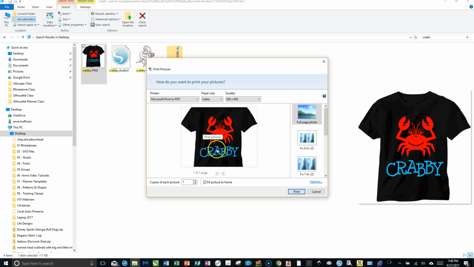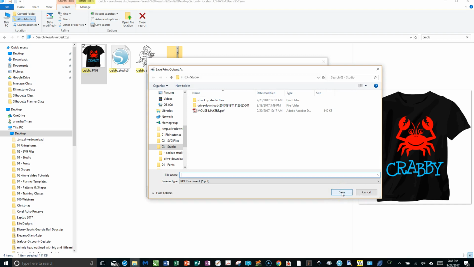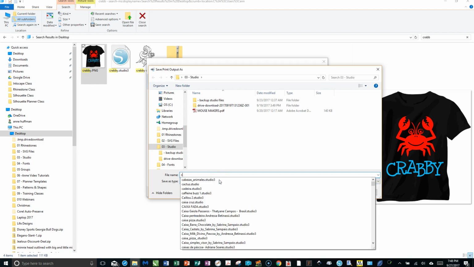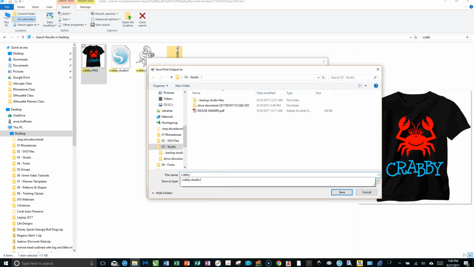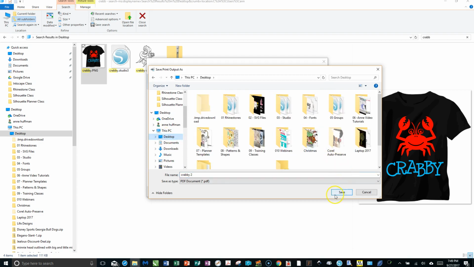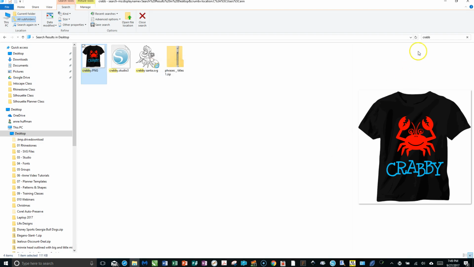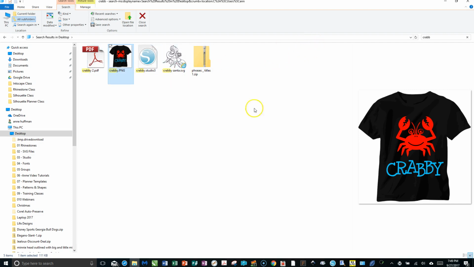I didn't look to see where it's sent. So let's see. It should prompt me, and I'm gonna name it Krabby 2. I don't want it in studio. I want to put it in desktop. Now I'm gonna have two of them sitting there, and there you go.